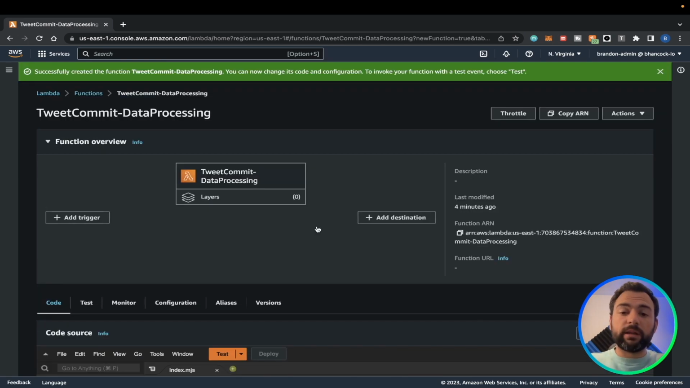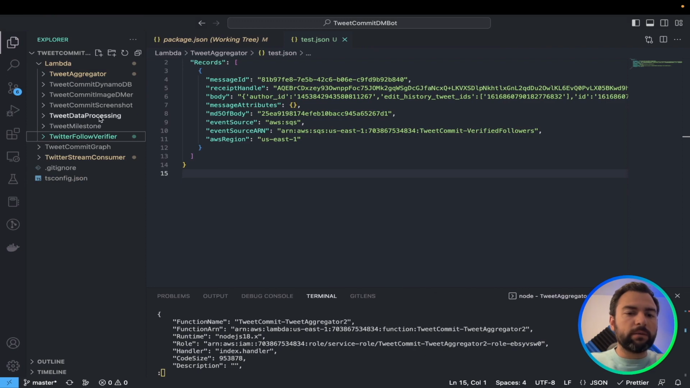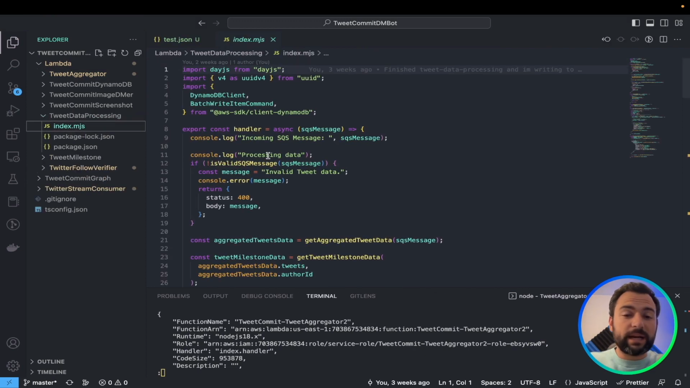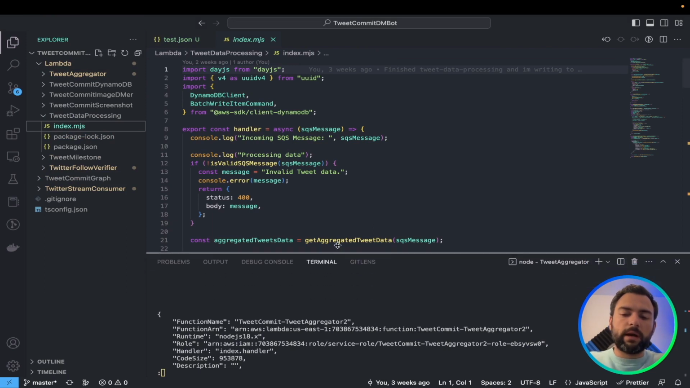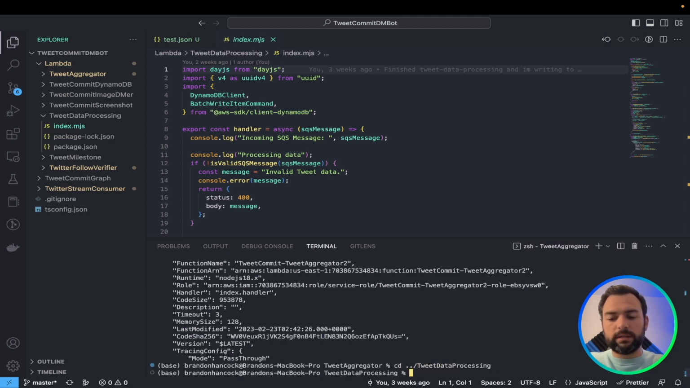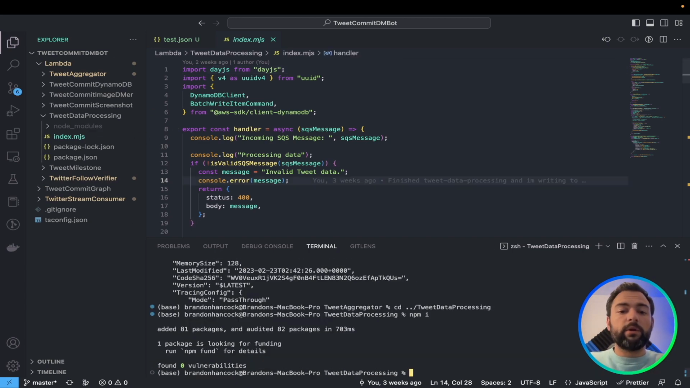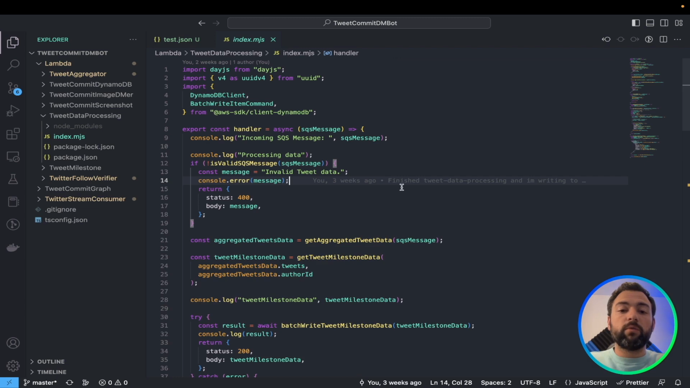And now that it's finished creating the Lambda function, let's head back over to Visual Studio Code and go to our data processing folder so we can inspect what's actually happening inside of this Lambda function. I'm going to go ahead and do what we normally have to do, which is change directories over to our tweet data processing folder. And then we're going to do our normal npm install to go ahead and add all of our dependencies.